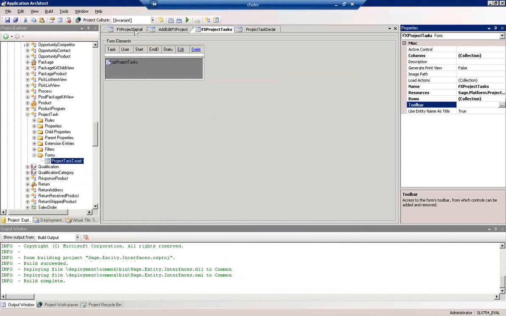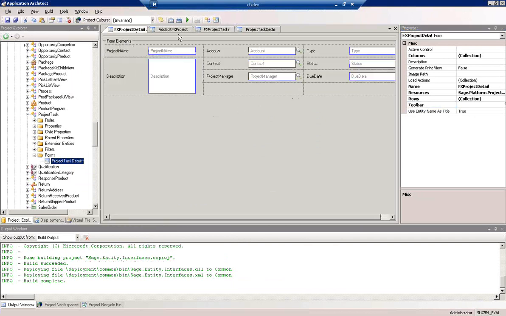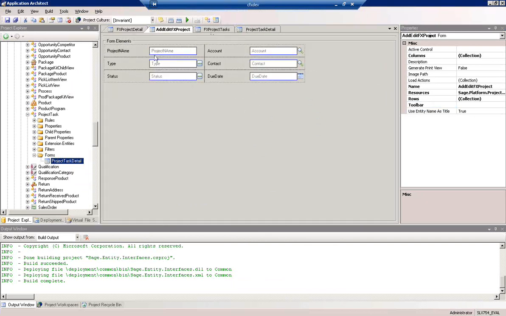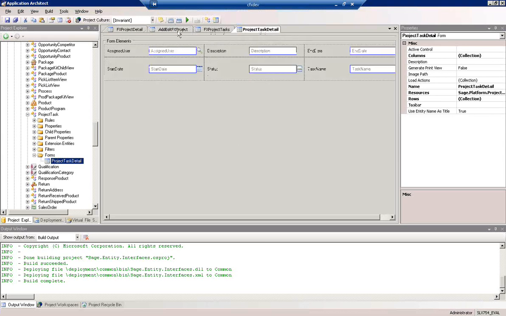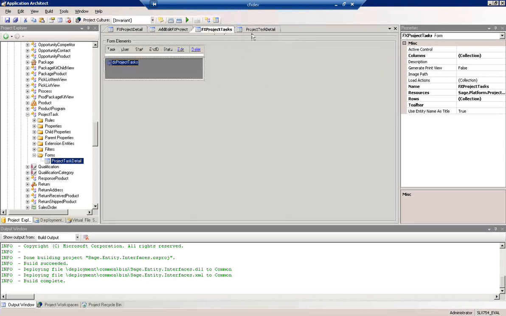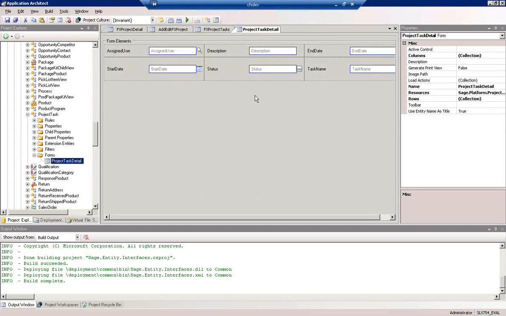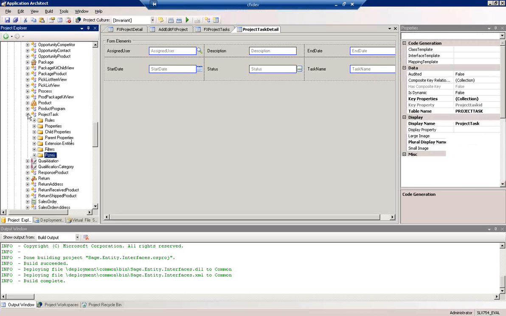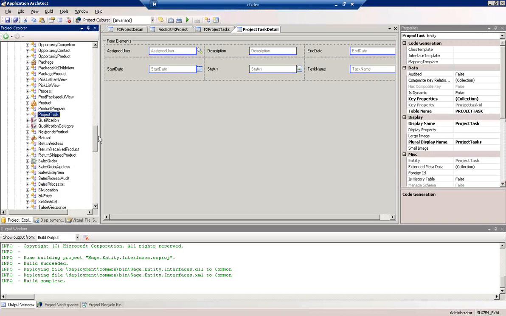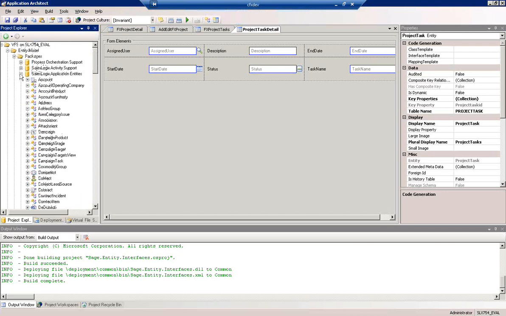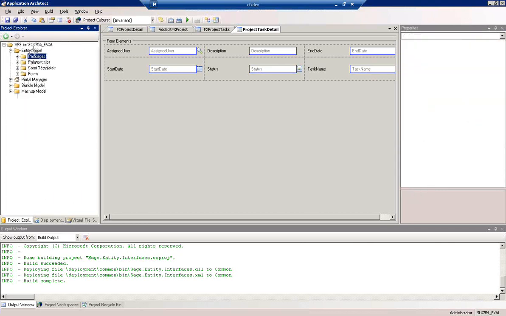Okay, so now basically we have our project detail screen. We have an insert screen, which I don't seem to have open anymore, and then in addition we have the grid for tasks, as well as the AddEdit or detail view for those tasks. Now that all of those components are created, we need to put those together into a page that will be displayed in SalesLogix. So in order to do that, we want to get out of the entity model, which we've been in so far, and go down to the portal manager.